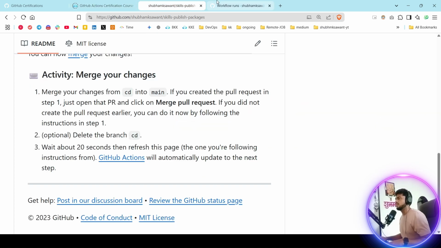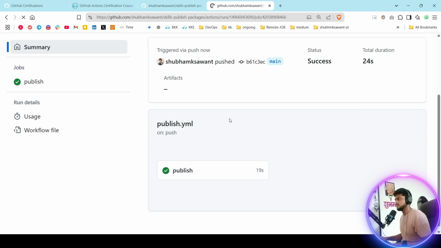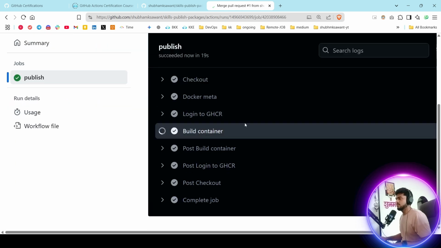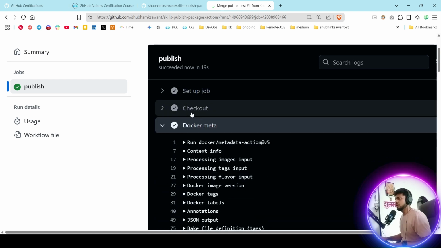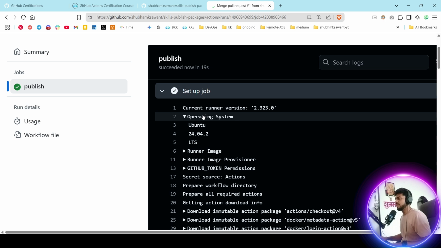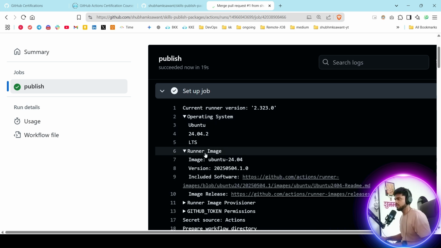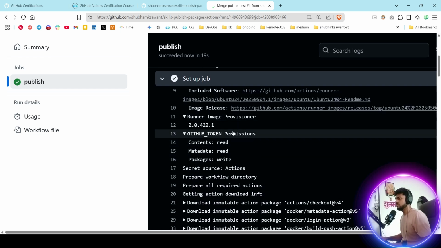Let's wait for some time, by the time it gets things deployed. So one of the workflows has been successfully run. Let's check the other one, published to Docker. Yeah, so this is our particular workflow. In this one, it is setting up the job. You can check all the details about this particular runner in this one, where all the information will be shown.